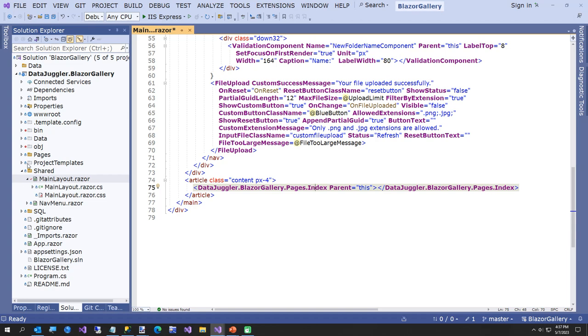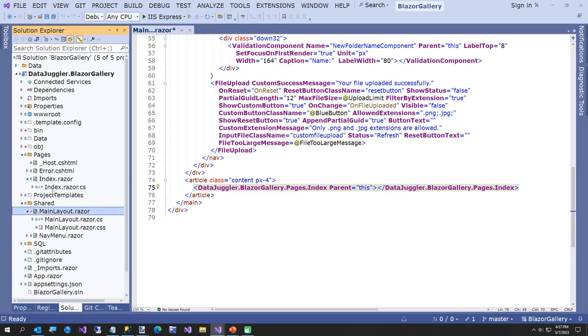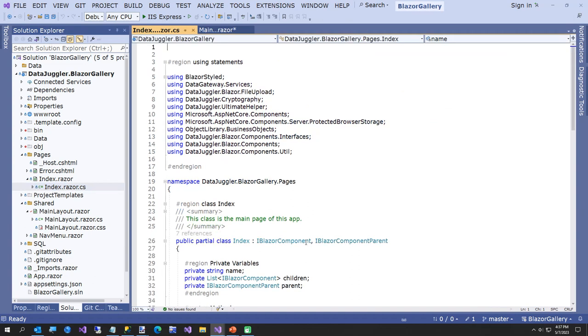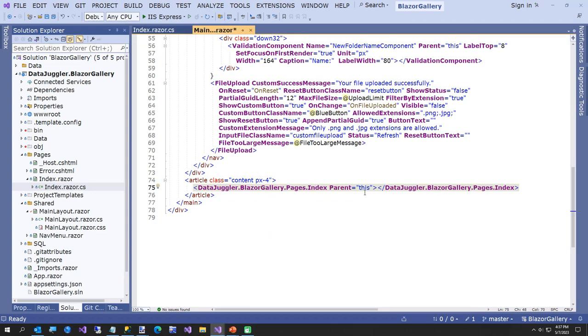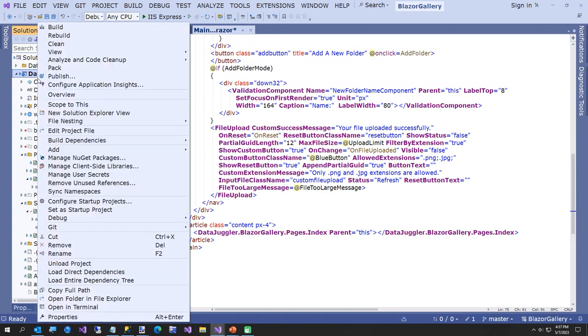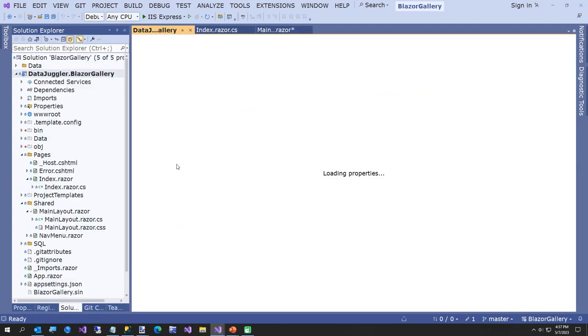But let me go into the code pages. Okay, see this IBlazorComponent and IBlazorComponentParent. By implementing this, it's just a way for child components to talk to the parent. And I've done this with components a bunch, but this was the first time I learned how to do it with a page. And this works the same as soon as I switched it to this. And by this, Parent equals this, there's one thing you have to do. And this I'll show you.